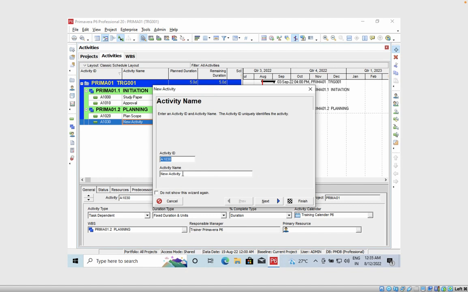In the same way you have to enter your activity name. The system will take the activity ID automatically, but if you want to change it, you can change it. Once you enter it, you can directly click on Finish, but we'll go with the next step.